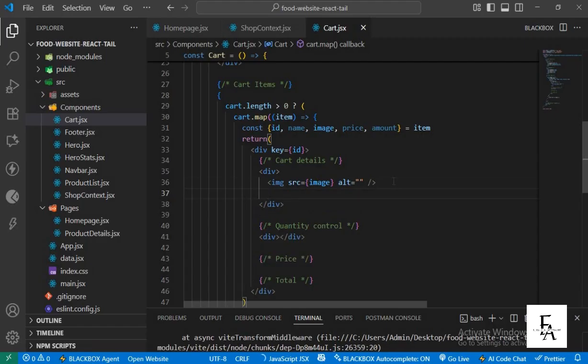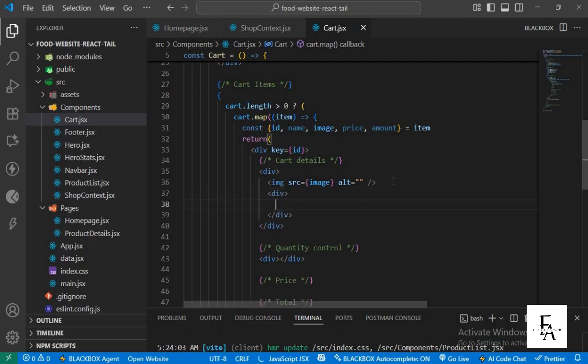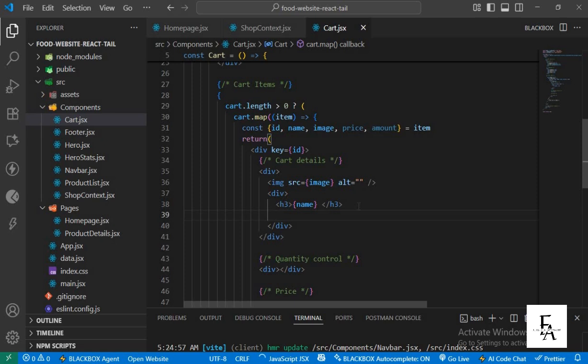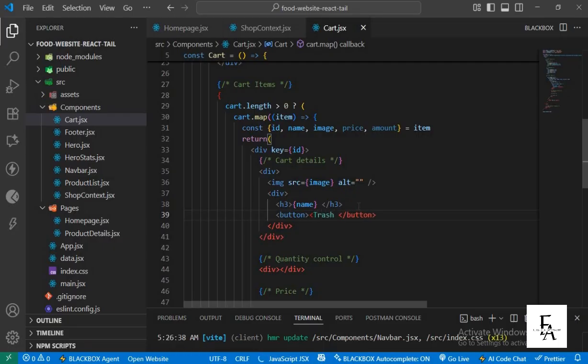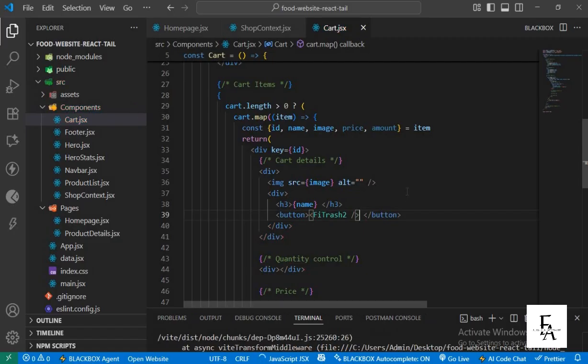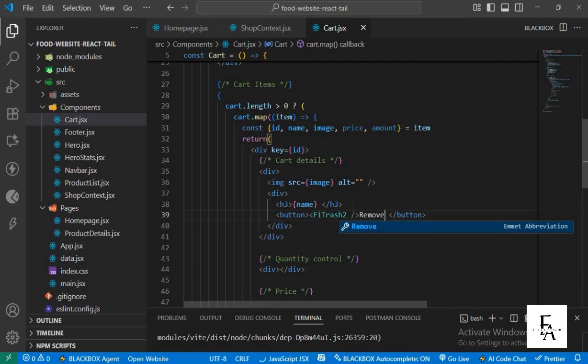Then we're going to have another div tag after the image, which is basically going to take the name of the item that we've added to cart and also a button. And the button is basically going to take the trash icon. So I'm just going to type in trash. React is going to suggest a list of icons that match this. So I'm using this icon right here. So we're using this trash icon, and then there'll be text to remove this specific item that is in the cart. Okay.